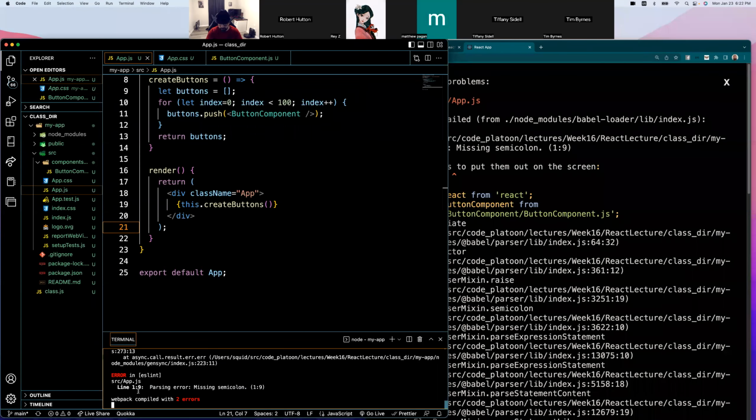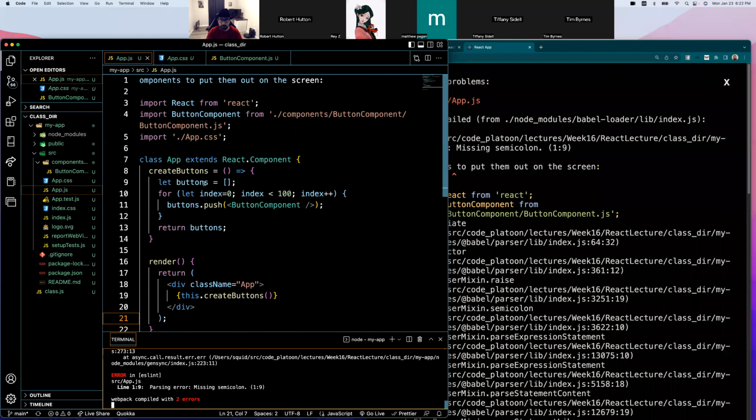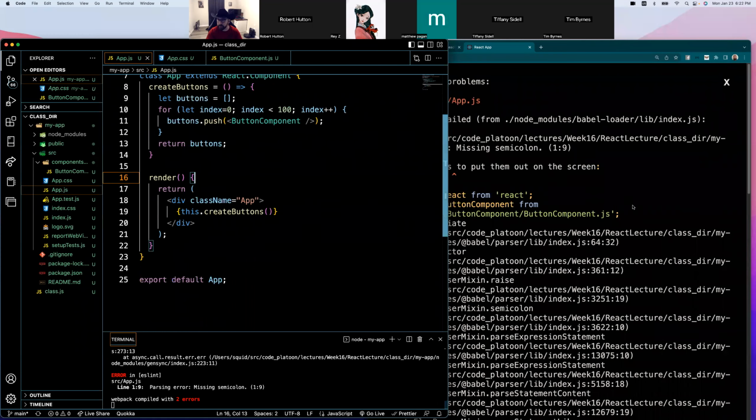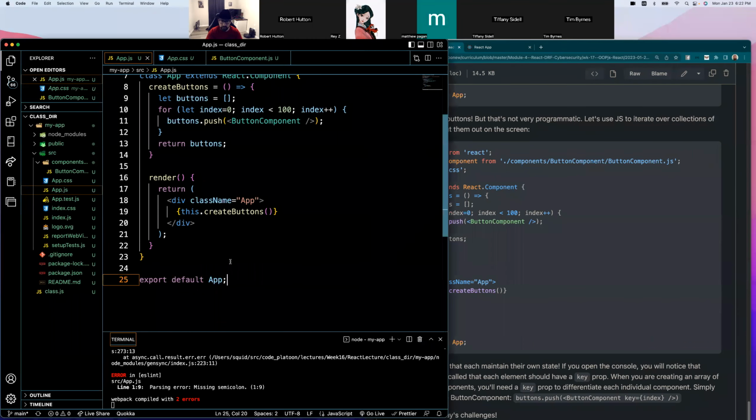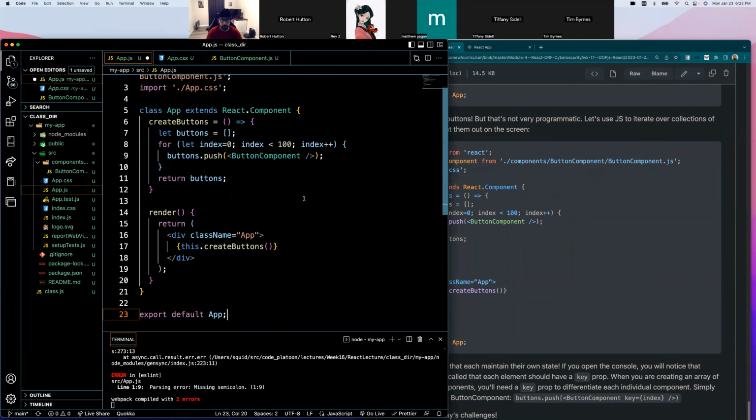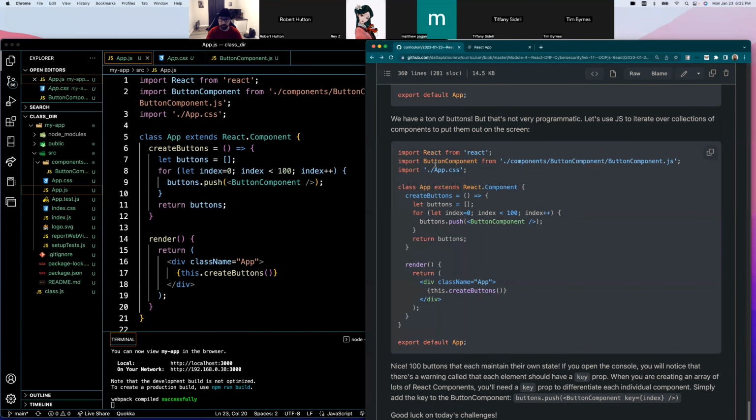Uh-oh. All right, what did I do? Parsing index, missing semicolon, line 19. No, we're in index.js. I think I didn't copy the whole thing, or there's an issue here. Try this again. Oh. Yeah, I didn't copy the whole thing. It lopped it off right here.